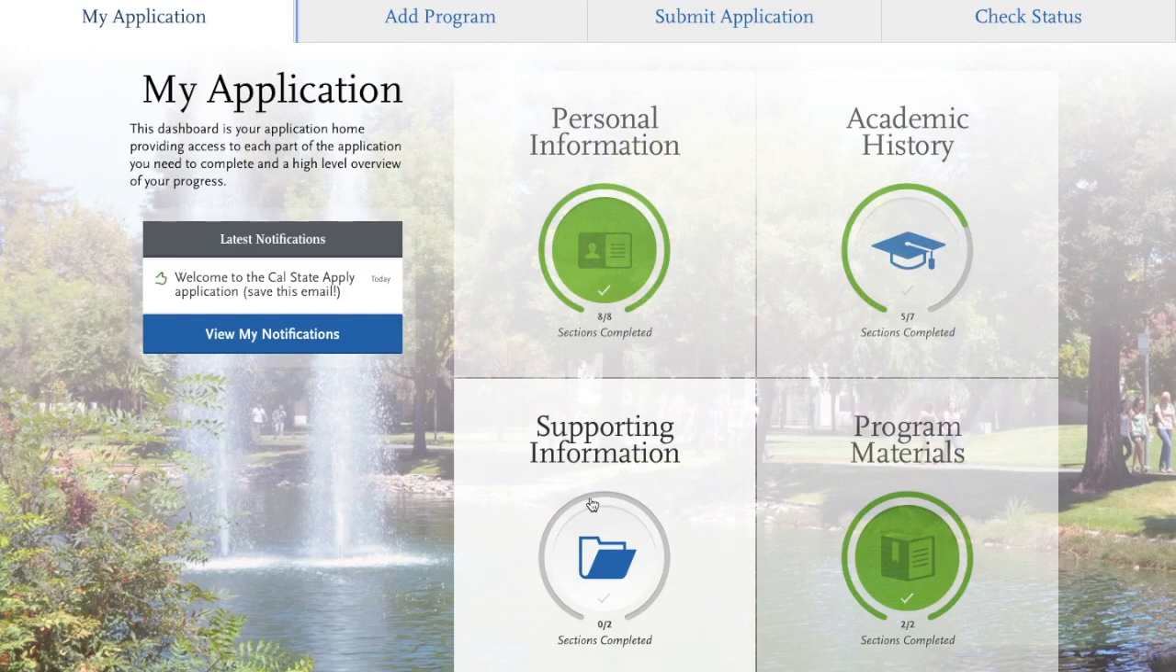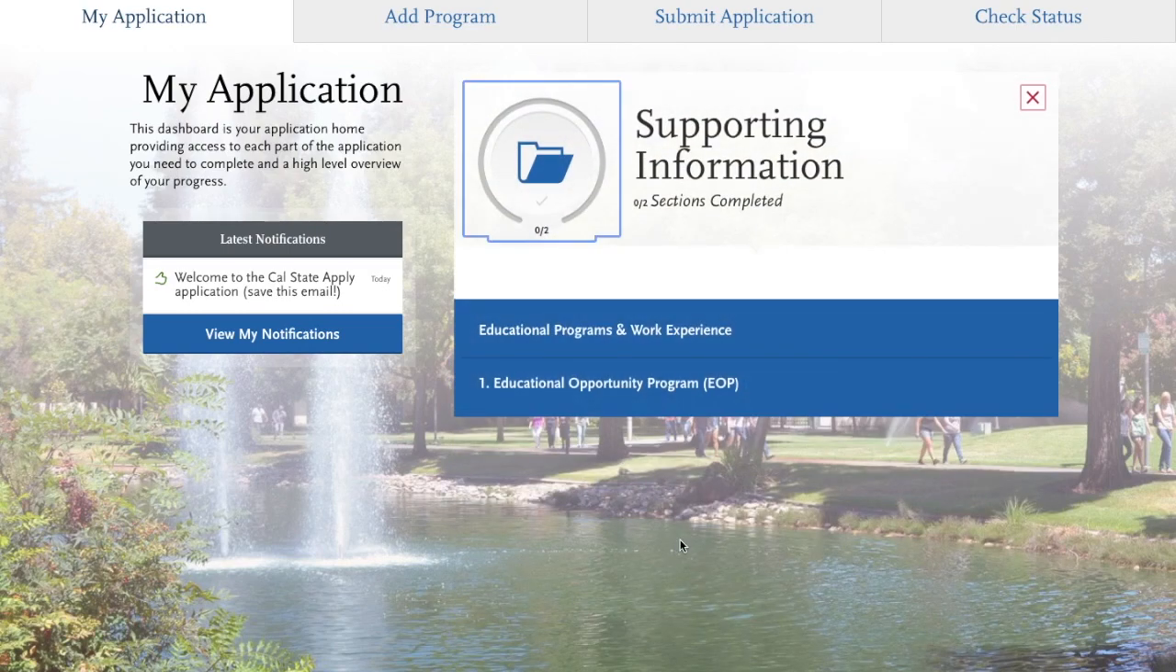Awesome, so the standardized testing was the last section. Don't mind this not being green because there is some information that I'm going to add later on. But for the sake of this video, I'm just going to skip over to the next one, which is supporting information. So for the supporting information, it asks about educational programs and work experience.